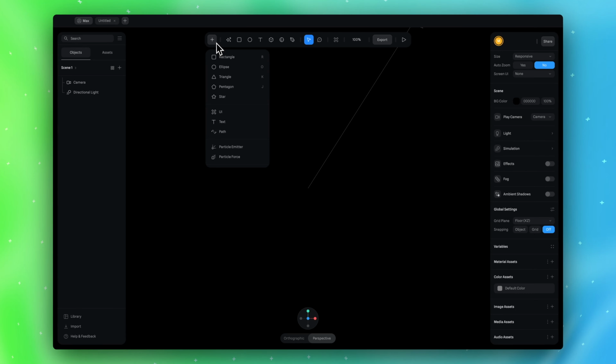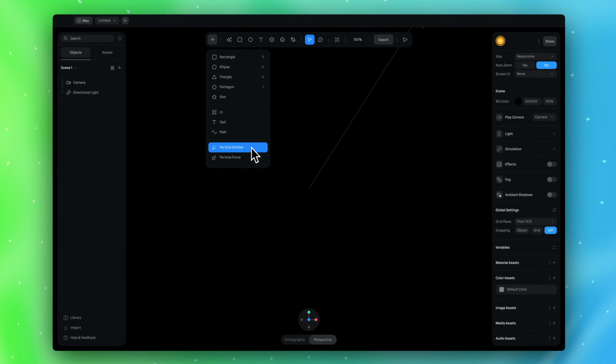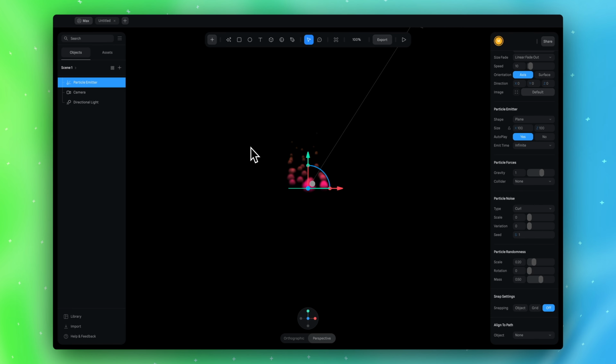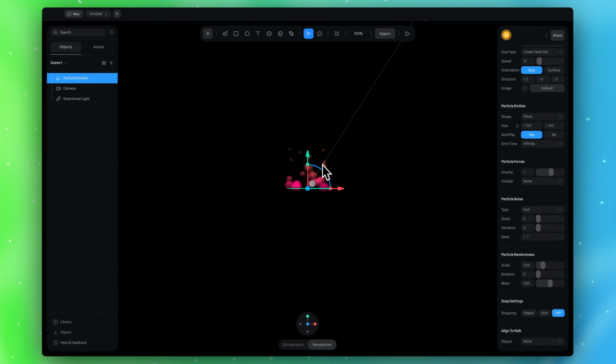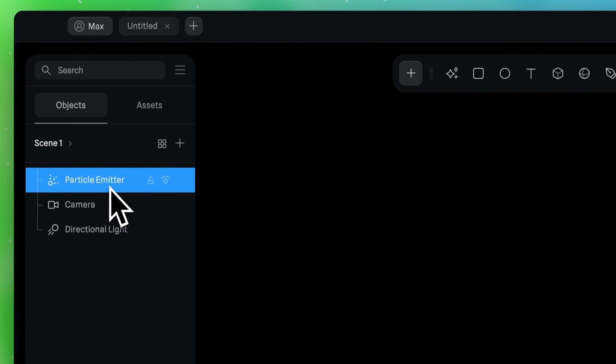So to use particles, first of all, you need to add a particle emitter, the thing from where particles release. You may have already seen it here under the plus icon. A nice thing about particles is that they start working as soon as you add them to the viewport, so you don't need to play the scene every time you want to check it. All you need is to select the particle emitter object.